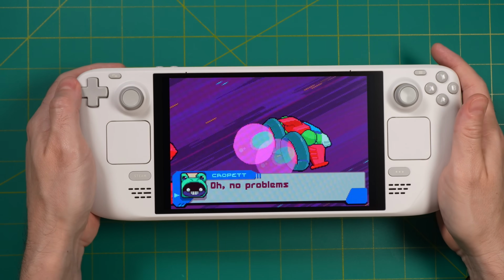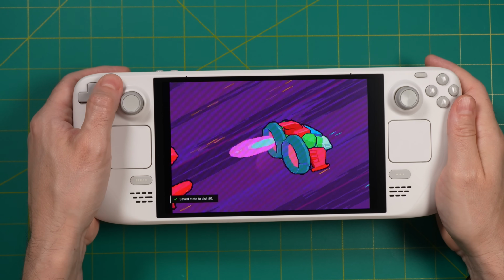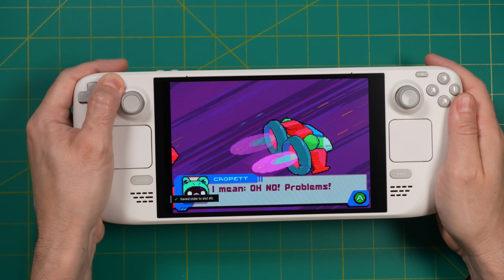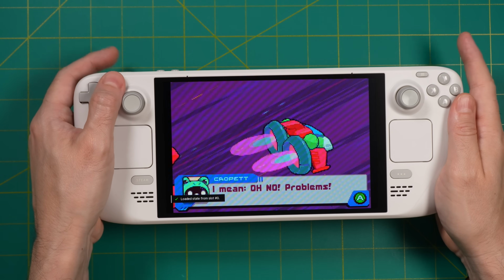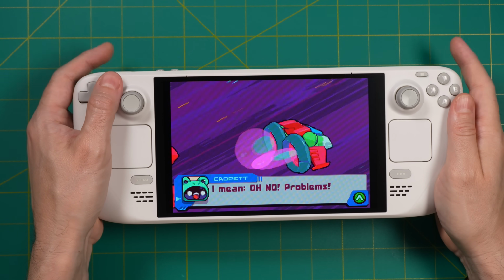We can also do save states by pressing Select and R1 to save a state, and then we can select and L1 to do a load state. And so that's a quick way to be able to save and load your game as you're playing.